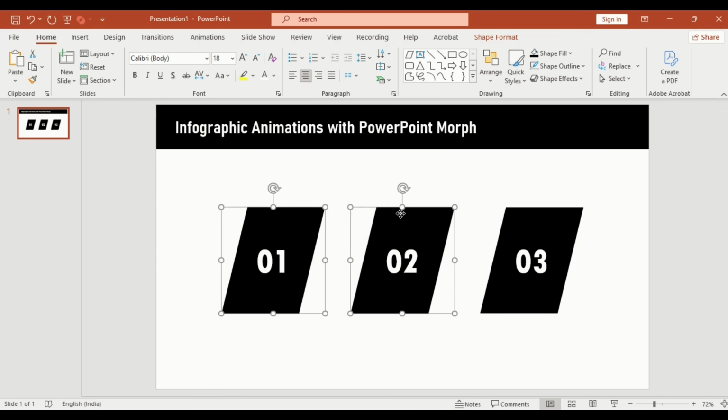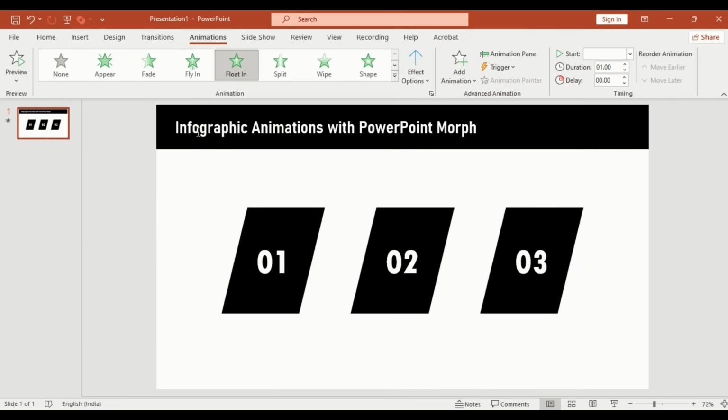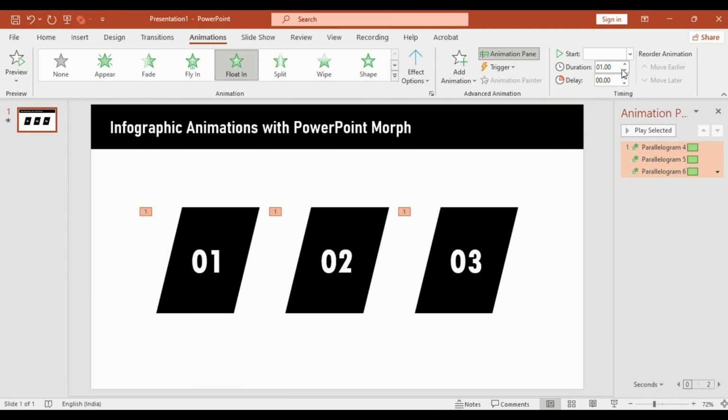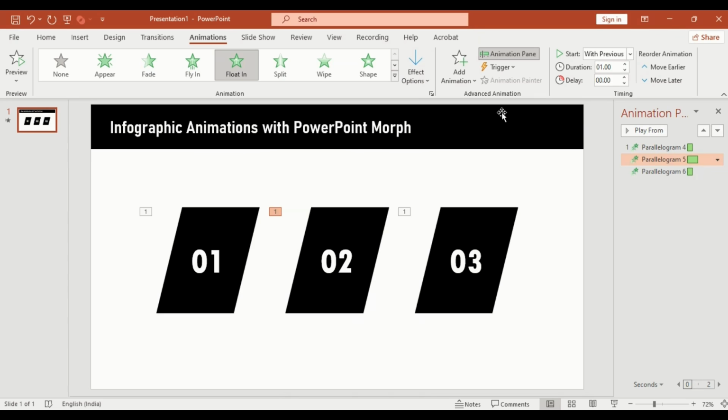Select all 3 shapes. Go to Animation, apply Float In. Then, open the animation pane and set the duration to 0.5 seconds. For some variation, make the middle one float down instead of up. This gives a nice alternating motion.